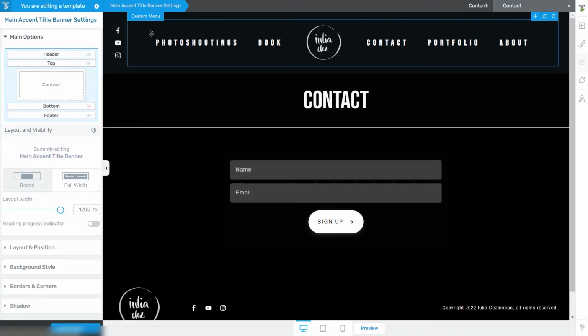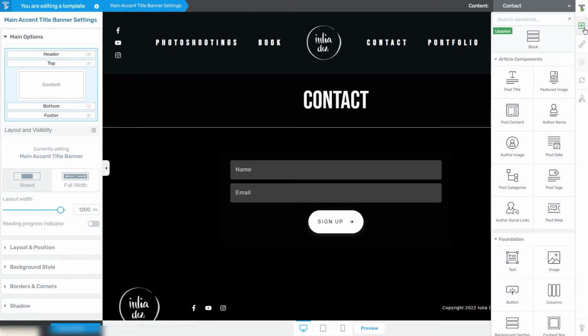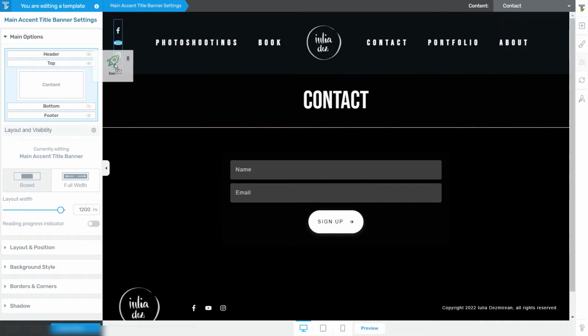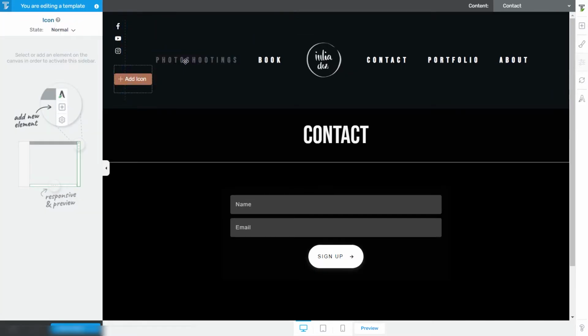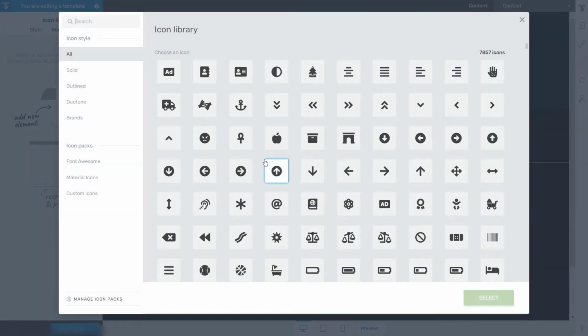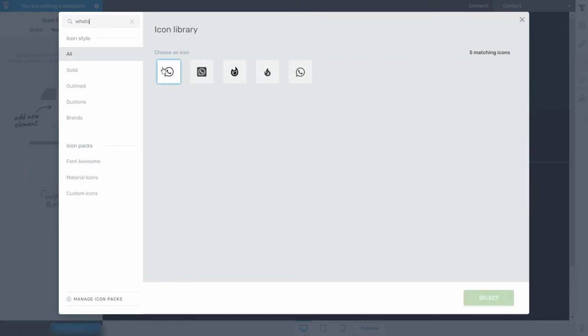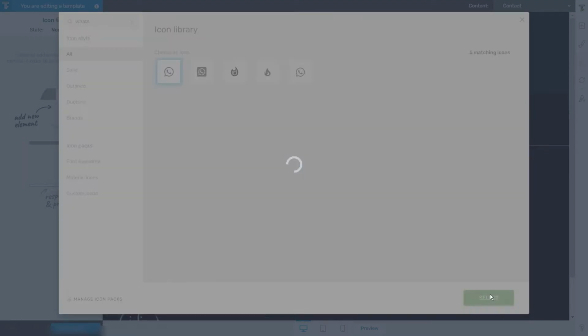So as you can see, I now have access to the header of this template. What I'm going to do is click on the plus sign to open the list of elements and simply look for the icon element. When I find it, I'm going to grab it and drag and drop it onto my editor where I want to place the icon. And this will open this pop-up with all of the available icons, and you can use this search bar to start typing WhatsApp, and you will see a few icons here. You can simply choose the one that best fits your site. Click on it to choose it and then click on select.